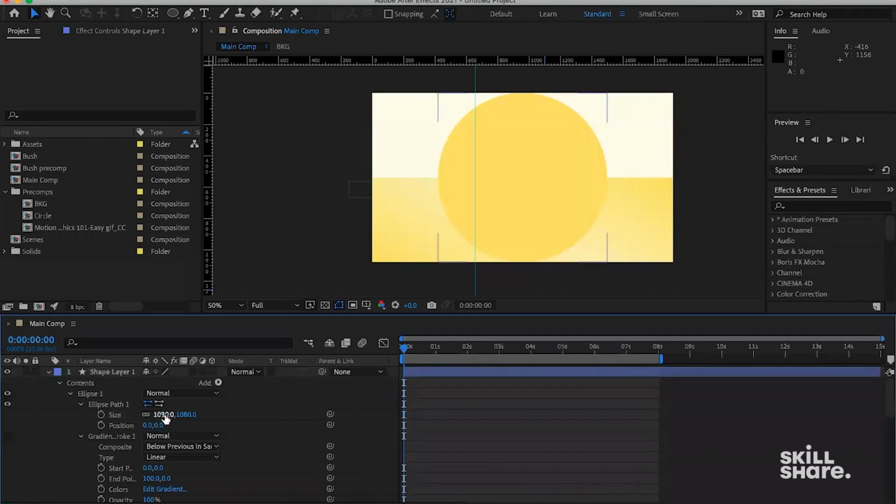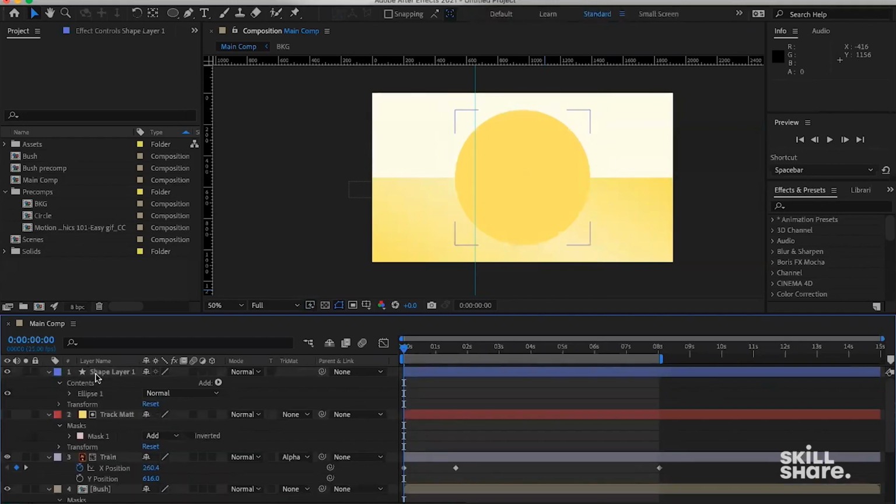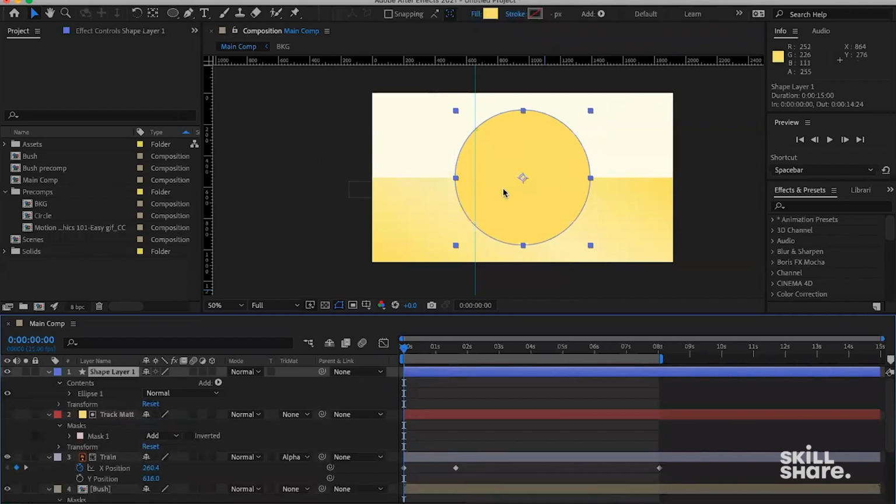So I want to make this circle a bit smaller, something like that. And the next thing we want to do is add another mask on top of this circle. So I want to click on this ellipse tool, and then make sure you click on this mask tool here. If you don't click on this mask on top, it's going to draw another shape within this layer. That's not what we want. We want to draw a mask within this layer. So click on the mask.